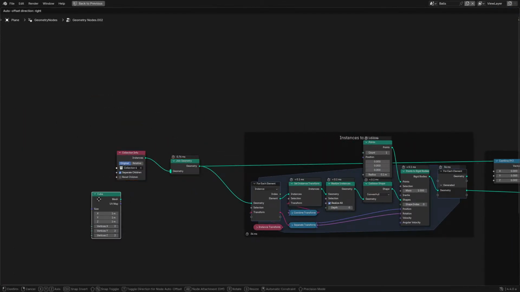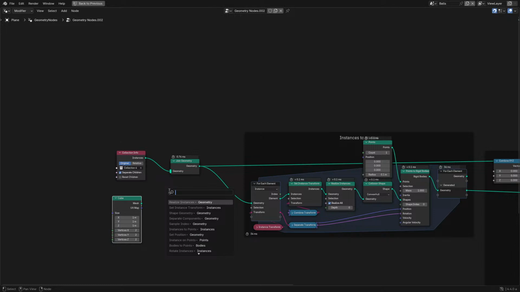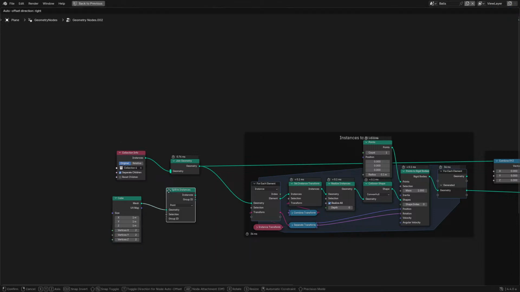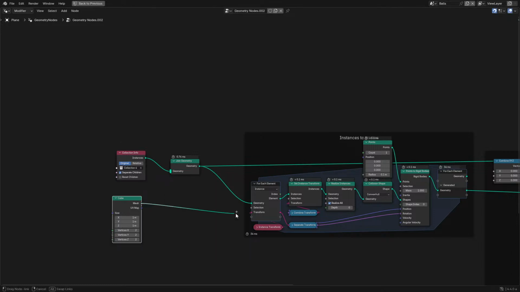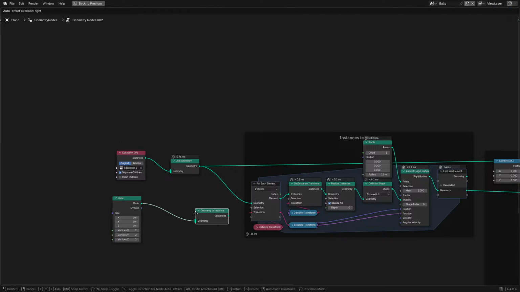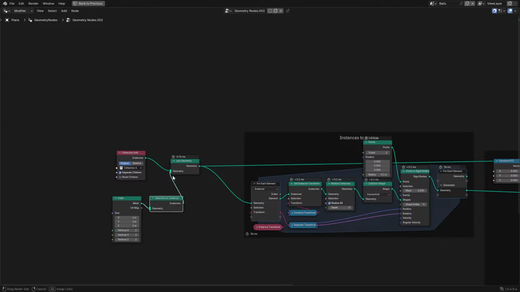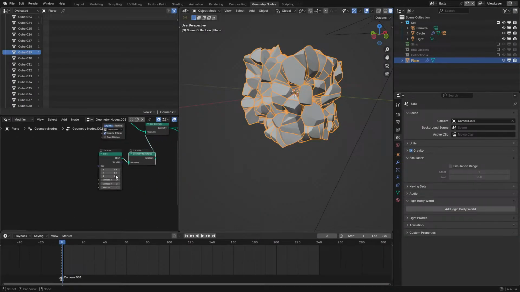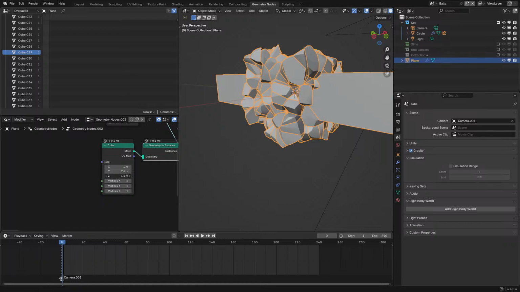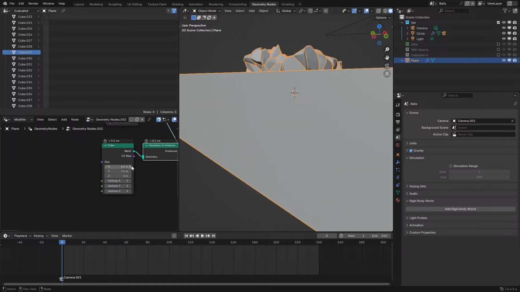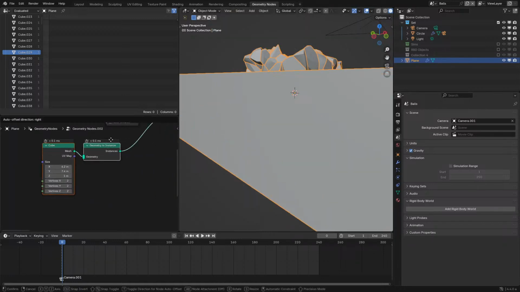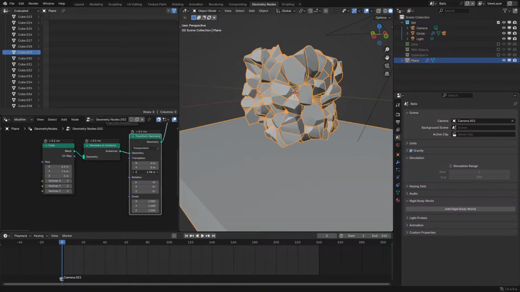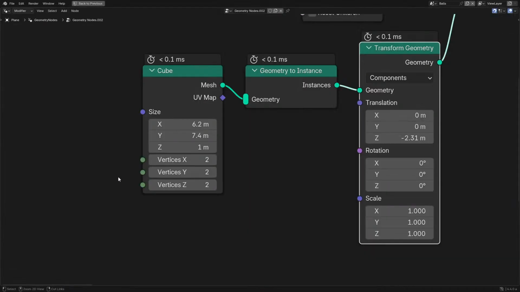Okay, now let's add in that cube. And we need to turn that into an instance. Or no, Geo2 instance. There we go. Let's make a nice cube before everything gets simulated. And I think it's lagging because... There we go. Let's have that.